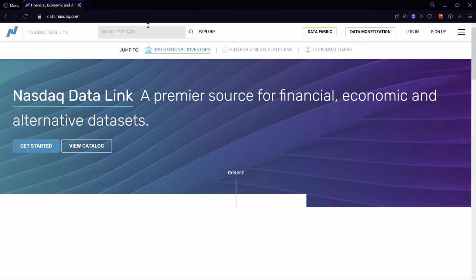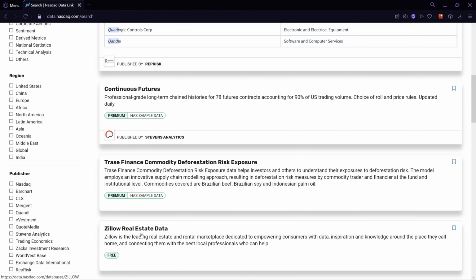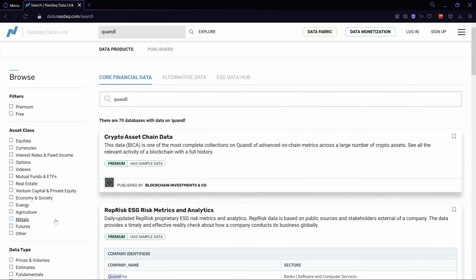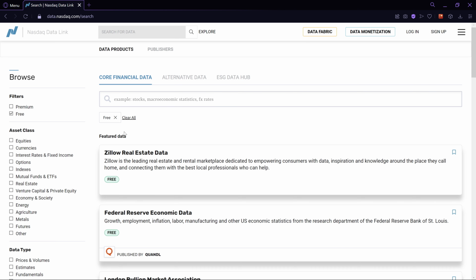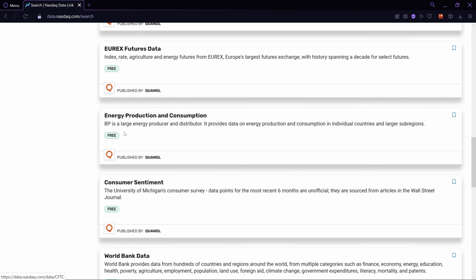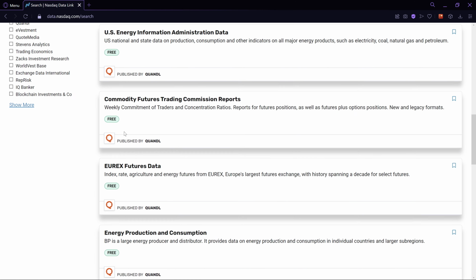If you go to this web address and search for data, and we put QUANDL in here, we'll get a list of data that we can send over to TradingView and then plot however we would like. So I'm going to remove QUANDL from the search bar and click free on the filters. QUANDL data is some of the only free data that's provided. I believe all their data is free.